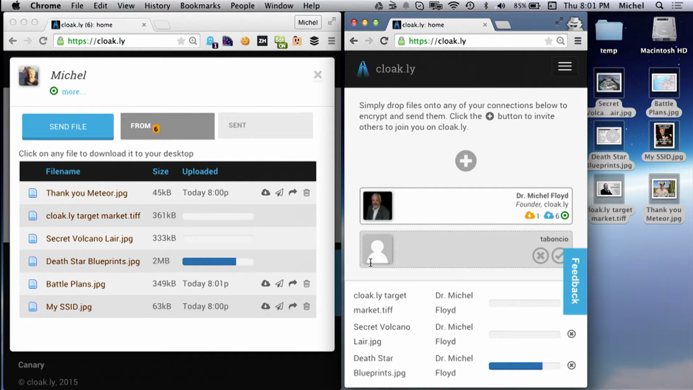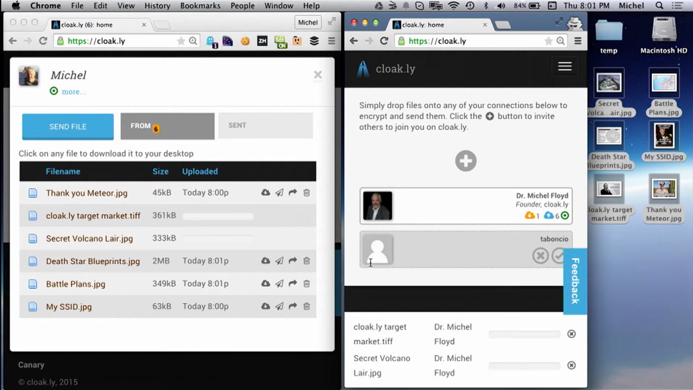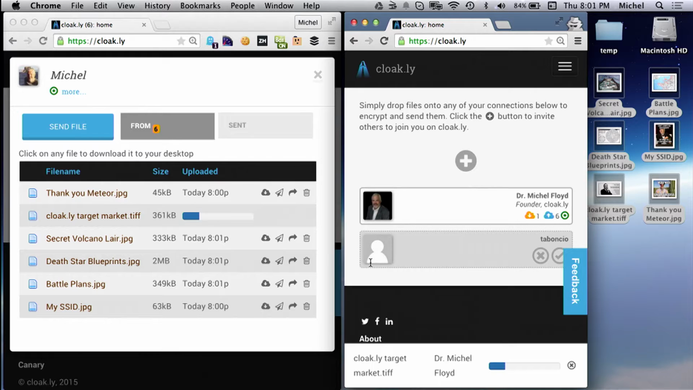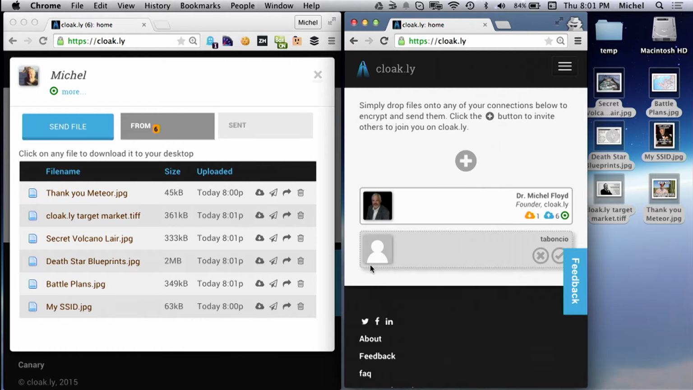This is actually live over S3, but you can see basically the pace of most of those bars filling are actually the uploads. The crypto's already happened by the time it gets there. So we have a bunch of files over there, and we can do the other side and download them. So let's see. We got the secret volcano lair. We got the Death Star blueprints.